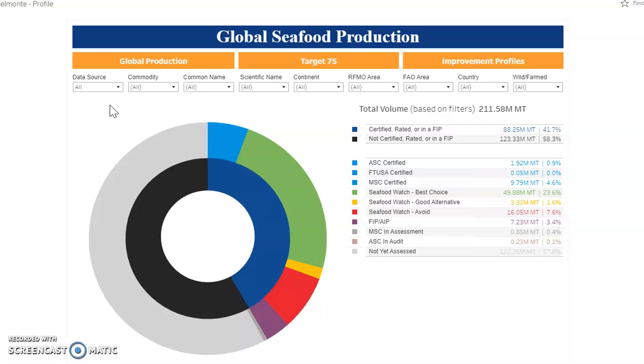The first filter I want to draw your attention to is the data source filter. By default, the tool displays information from all 5 collaboration member programs, but using this filter, you can select to display the data from only one of the member programs. The second filter that I want to focus on is the wild or farmed filter. By default, the tool displays both wild and farm production, but you can use this filter to select one or the other.